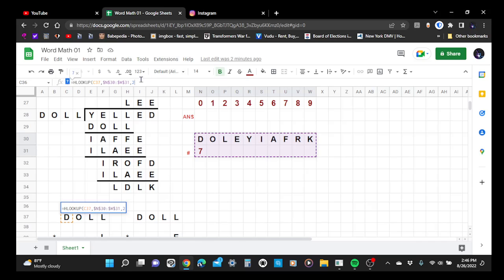I type in 2, because I want the numbers in the second row, which is where I put 7 on top of D. So it's D7. Then you put a comma. Then I type the word false.